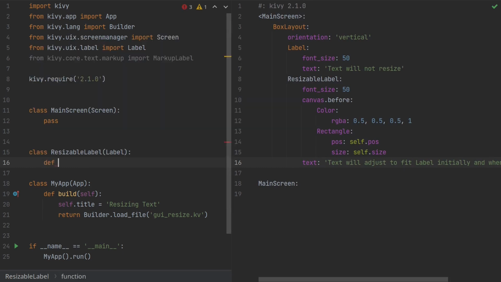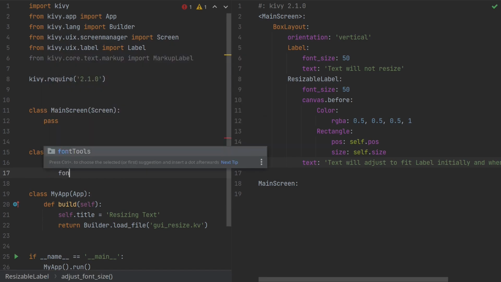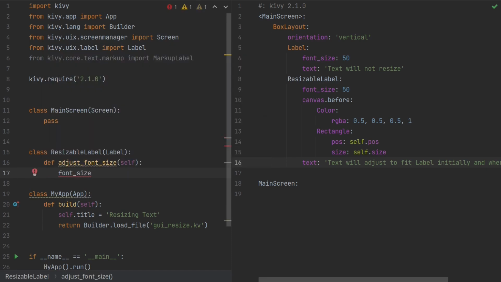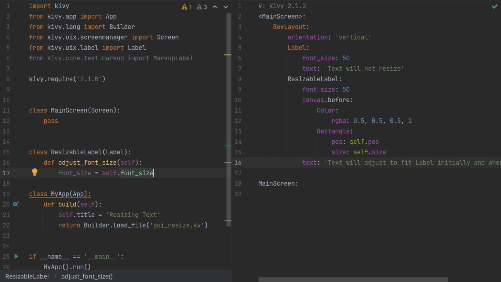Well, let's call this function adjust label size, or font size even, because we're actually not changing the label size, we're changing the font size. So the first thing to do is to just take the font size from the label as it is. And then we're going to see if this font size is too large, then we'll reduce it. If it's not large enough, we'll increase it. So that's the logic. So the first thing to do is take the font size from the label.